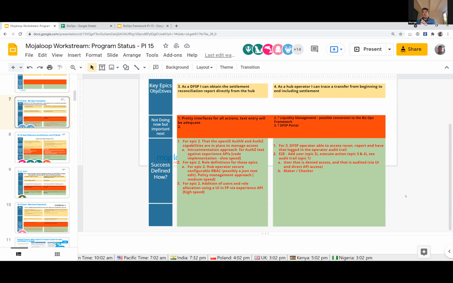But that's not enough. We actually need to be able to show that a user is also denied access if they're not a valid user without the correct authorization, that they cannot actually access those things. And of course, there is an element of maker-checker in there. So that's how we're looking at this, the definition of success here.